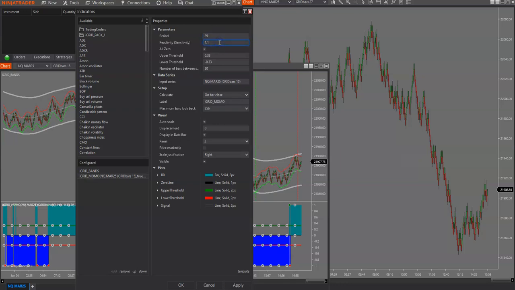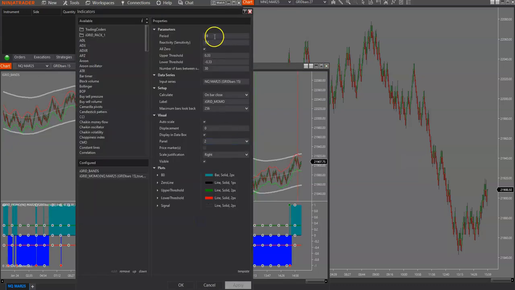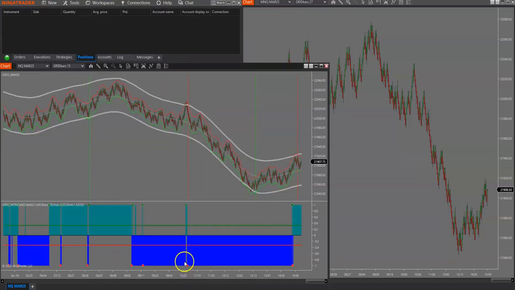We'll go to a 1.2. So the reason I'm doing this, I want to show you how granular the adjustability is. It's very much like fine tuning. You can really, really fine tune this overall indicator.